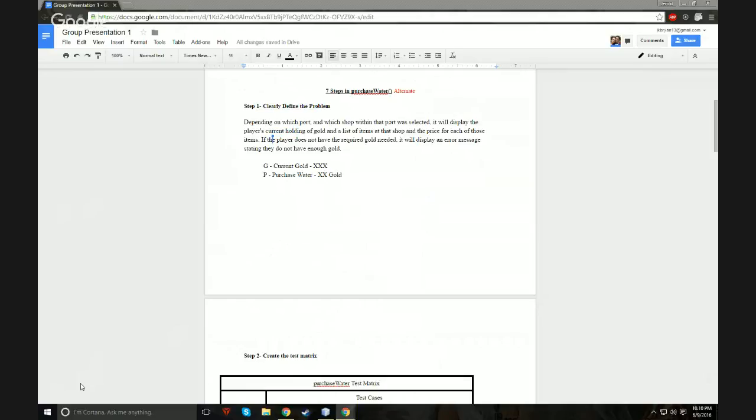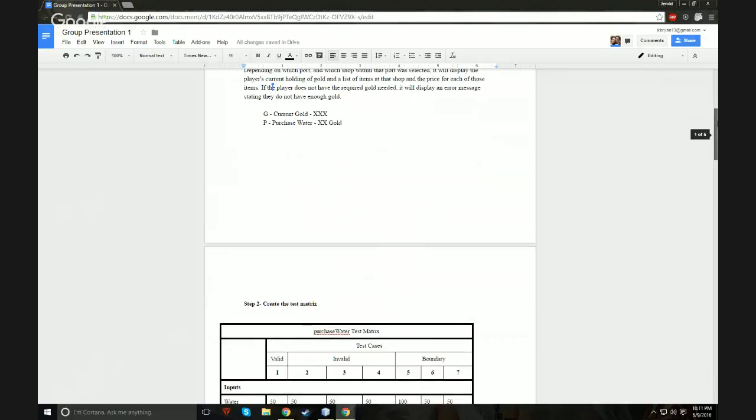It says, depending on which port and which shop within that port was selected, it will display the player's current holding of gold and list of items at the shop and the price of each of those items. If the player does not have the required gold needed, it will display an error message stating that they do not have enough gold. So it's going to tell them how much gold and give an option to purchase water and how much is to purchase water. So step 2 will be presented by Jerry.